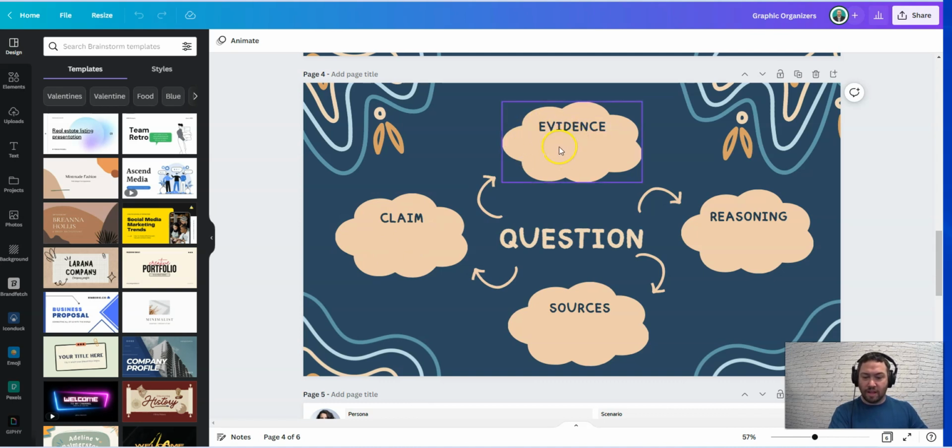Remember, all this can be linked so they can look at it all in one place, organized in the same place. So the evidence is here. Maybe they have a table and a graph and some pictures here. The reasoning is what connects the evidence to the claim. And then finally, they provide the sources they used to help with this analysis or this lab that they did.